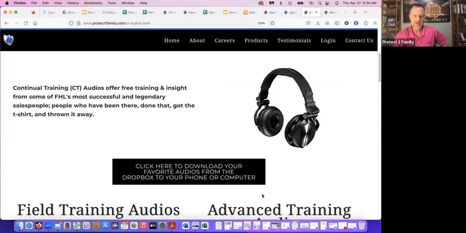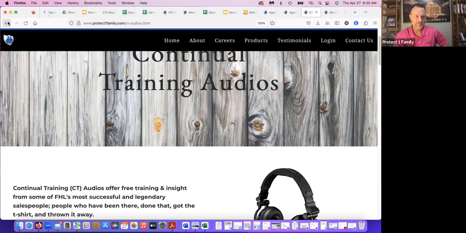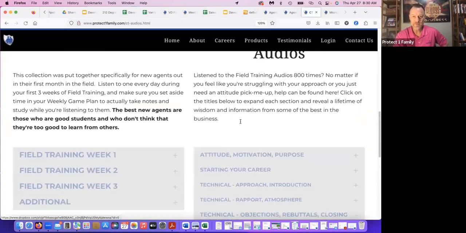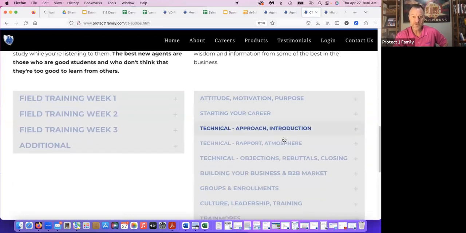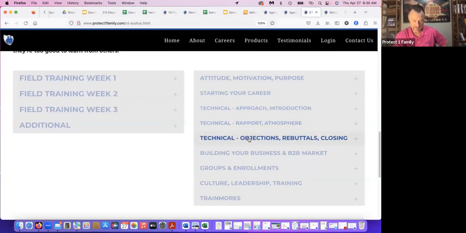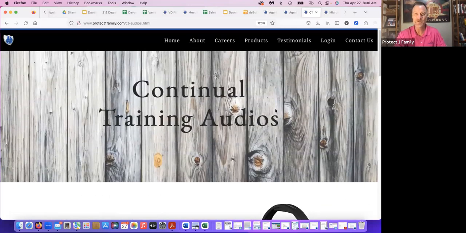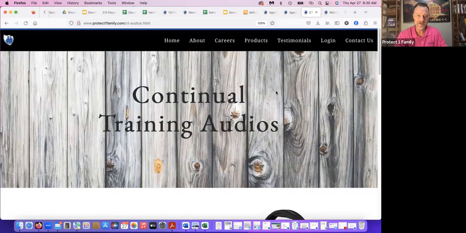So just so much great stuff in there, guys. That's just one of many topics that are in here. Technical approach, technical rapport and buying atmosphere, how to answer objections, rebuttals, closing, building the need, groups and enrollments. You want to get better at groups and enrollments? Listen to the best of the best talking about groups and enrollments. You'll get better. Culture, leadership, training, train more, how to have big ones. It's all in there, guys. There's so much great information in here.